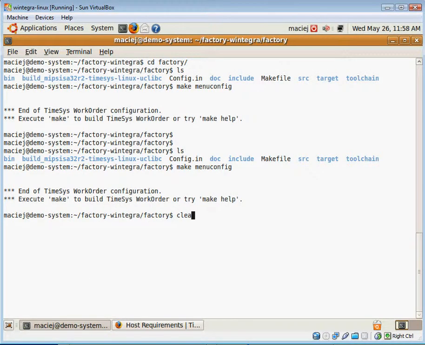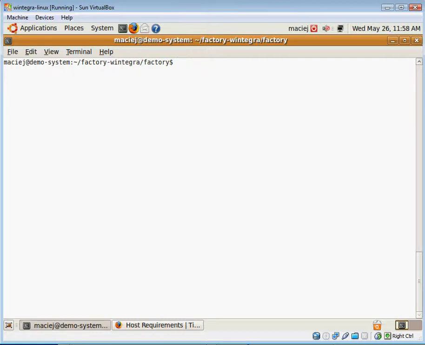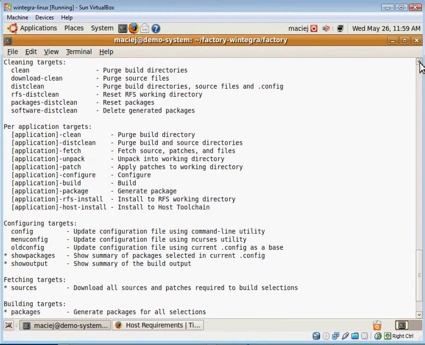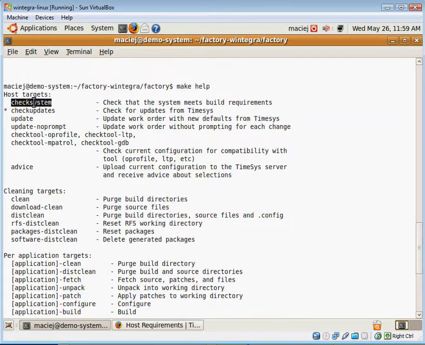So here we are in a Linux prompt. I've already downloaded Factory Tools. I uncompressed them on my local hard drive, and now I can issue the command make help. Desktop Factory tools are kconfig and autoconf based, which is a technology that is very familiar to all of you who develop the Linux kernel. There are several options available for you. One of those options is called check system.